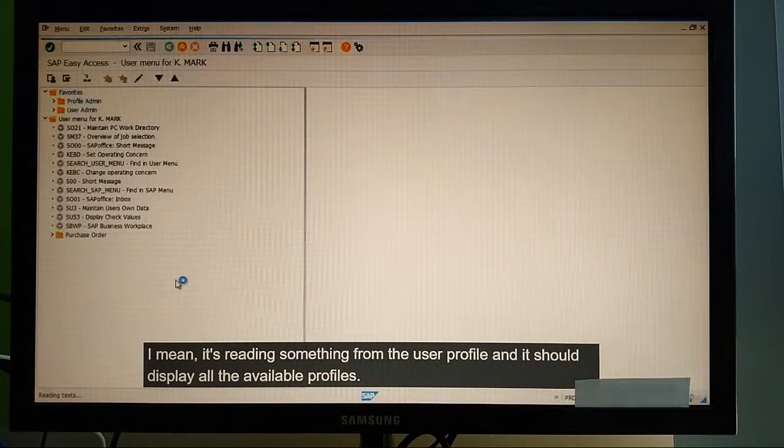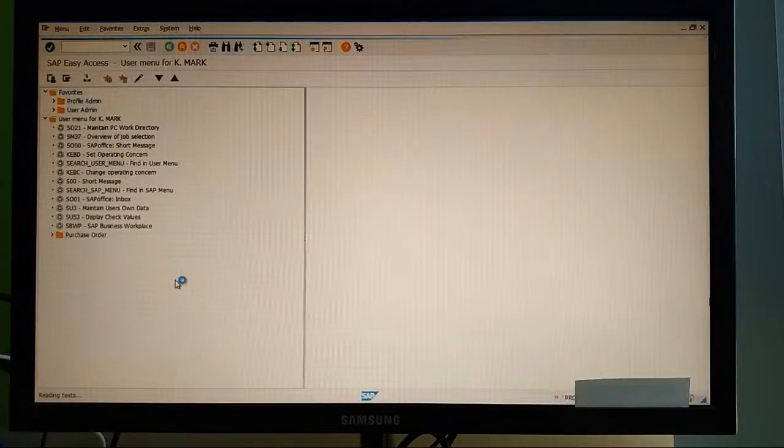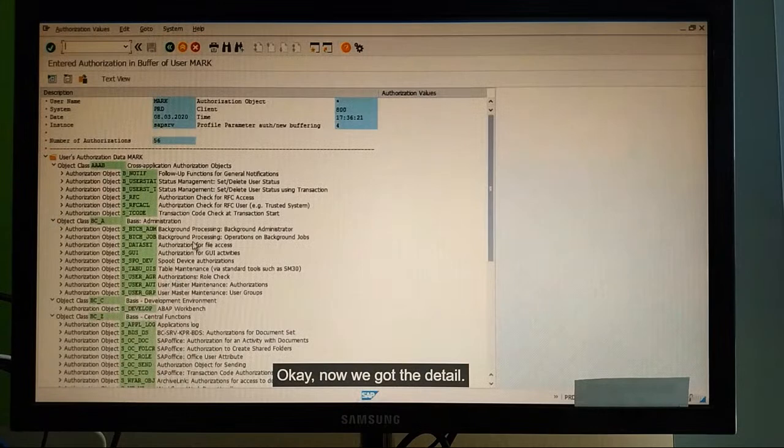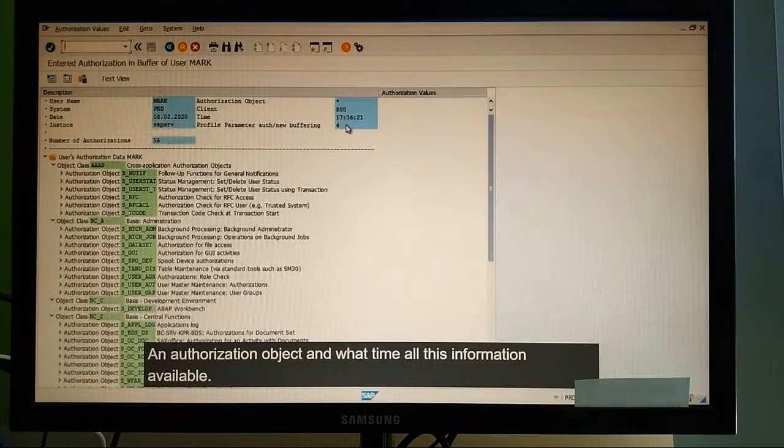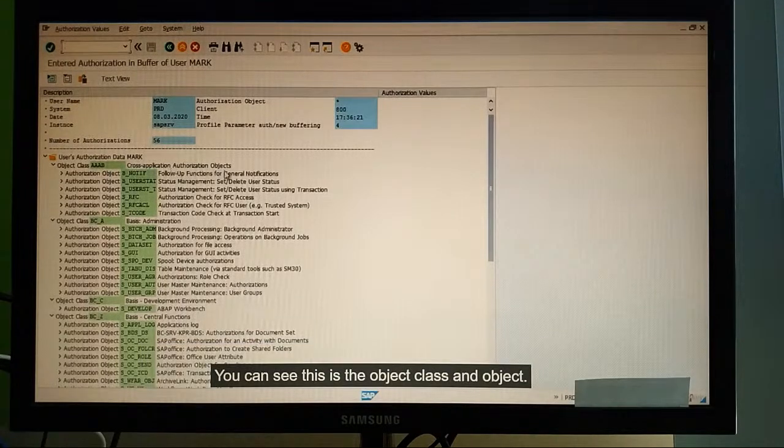Now you can see it is reading something from the user buffer, and it should display all the available profiles and the authorization objects. Okay, now we got the details. This is for user mark, this is the system, the date, which instance, the authorization object, and what time. All this information is available. You can see this is the object class and object.